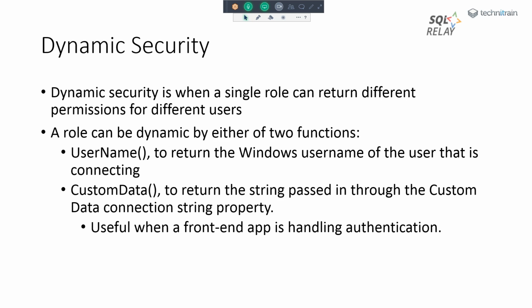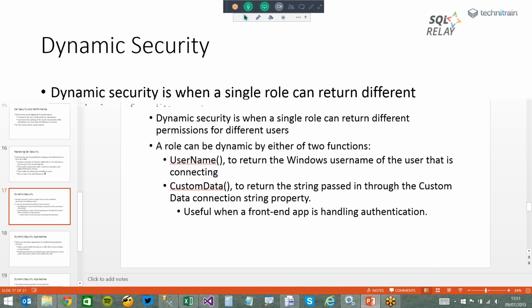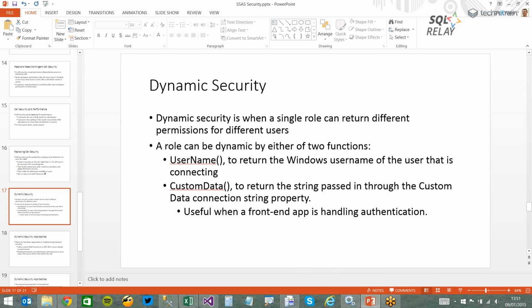Last of all, dynamic security. I'm going to assume pretty much that everybody's heard of dynamic security. Dynamic security is, in a nutshell, when a single role returns different permissions for different users. So if you've got 1,000 salespeople and you want each salesperson to only see their particular slice of data in the cube, rather than creating 1,000 roles, you can create one role which then returns for each salesperson only the slice of the cube they're allowed to see.